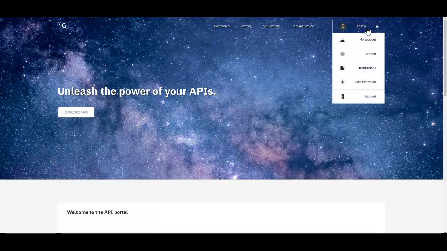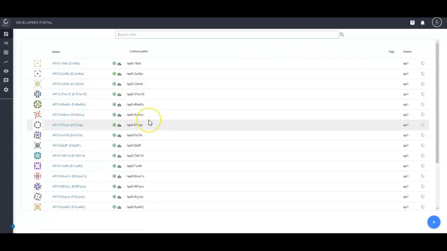So as an administrator or as an API owner, I can go in and click on the administration part of the portal here, and that will take me to the administration part of my portal. You can see all of the APIs that I've previously deployed. But let's assume that this is the first time that I'm going to be deploying an API. So I click on this plus symbol down in the bottom right hand corner.